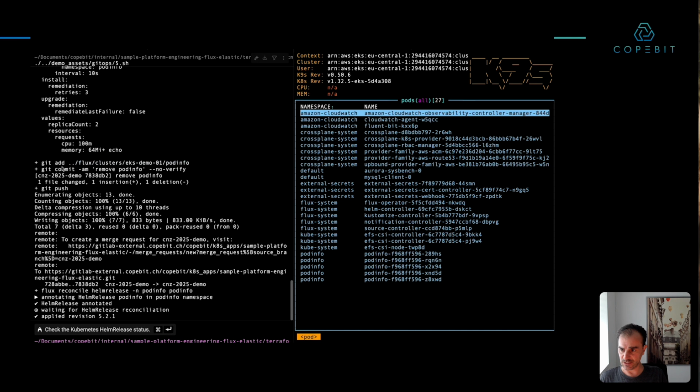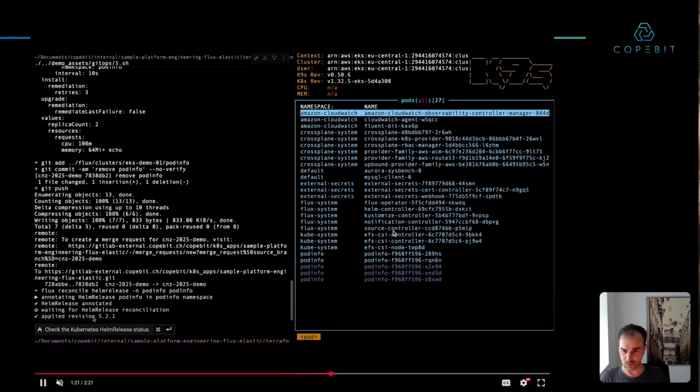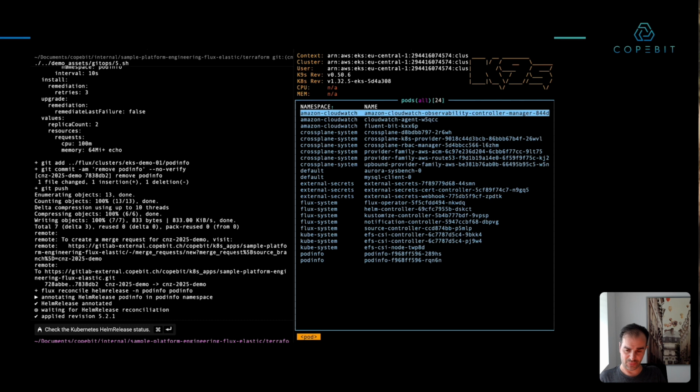So I change the values file, I commit and push that again, and within a couple of seconds, that demo is really fast. I sped it up a bit to make it quicker. You see the change that is pushed to the repository will be applied to the cluster itself via the Flux controller. That happens from the Kustomize controllers and from the Helm controllers. They pick up the changes, apply those changes to the cluster, and then the change is applied.